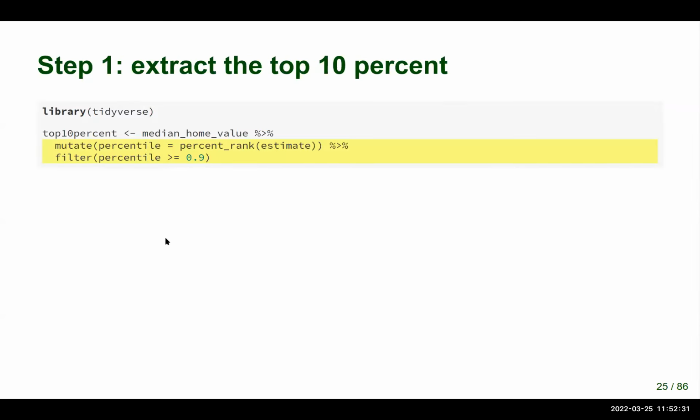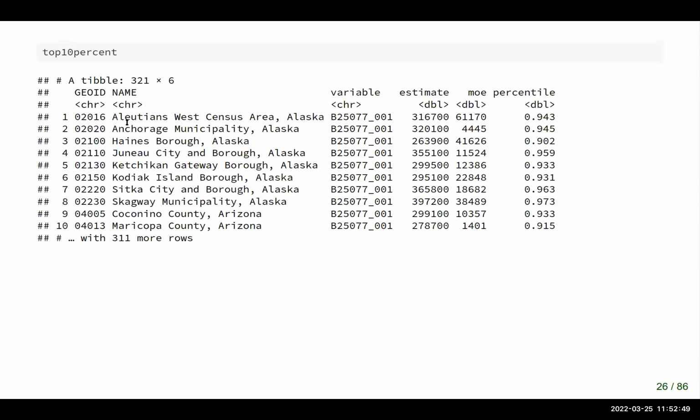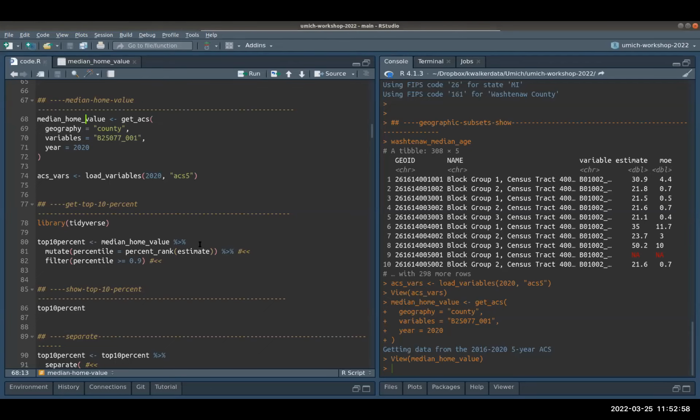So our first step is we're going to extract those top 10% of values from our data set. And the tidyverse sets up really well to give us tools that make this straightforward. I'm going to talk you through, as we run this code, exactly what it's doing. Our output is going to give us something that looks like this, that gives us the top 10% of counties by median home value. So if we go back here to RStudio, a little bit of background about tidyverse data wrangling. We're creating a new object named top 10% that uses tidyverse tools to modify that object that is coming in, which is median home value.